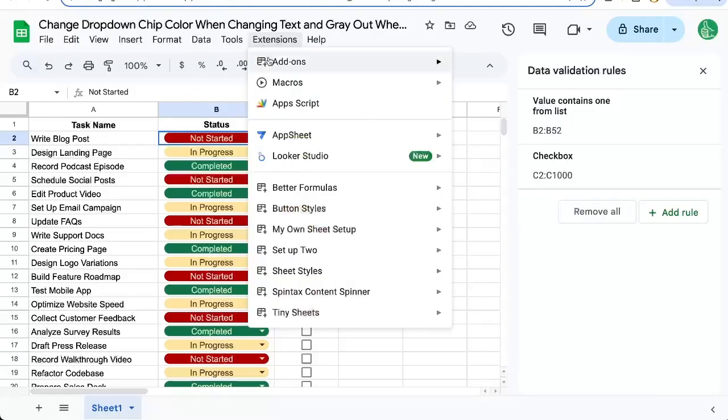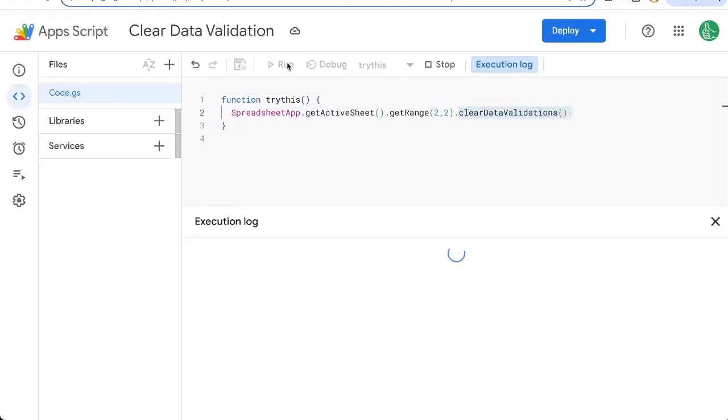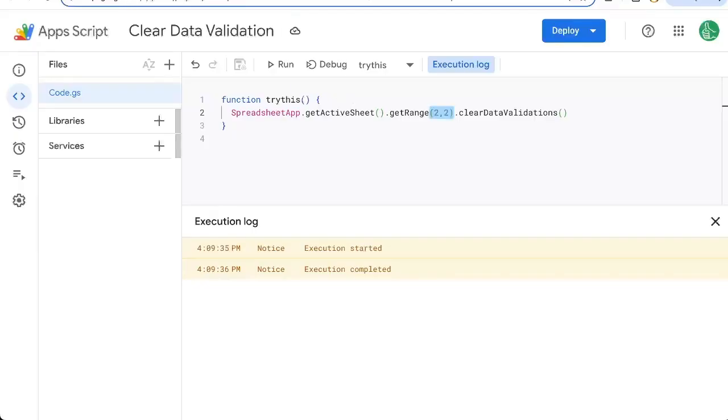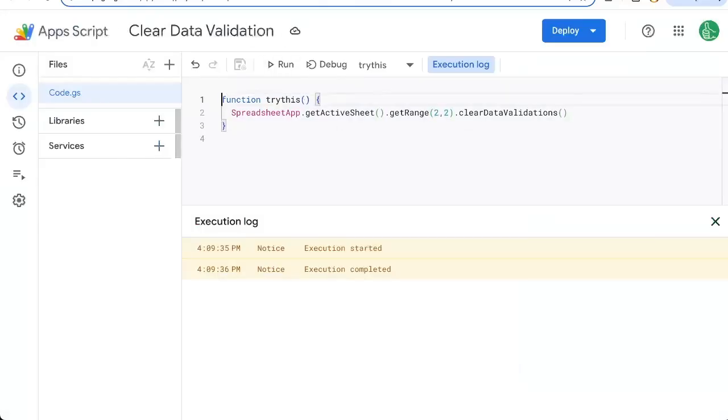So let's go up to extensions, app script. Once there, we can write this function: SpreadsheetApp.getActiveSheet().getRange, and we're just going to test it on 2, 2, and it's .clearDataValidations. So let's run this and see what it does. It's going to do this to the active sheet, the B2, and there it goes. So that clearDataValidations allows us to get rid of the data validation that's that color, but still leave the value. Okay, so let's do some other stuff here.